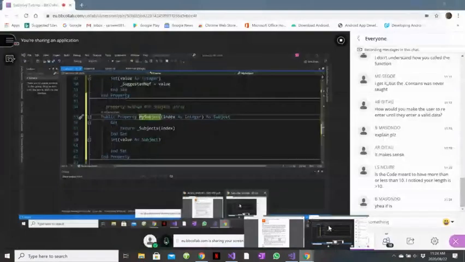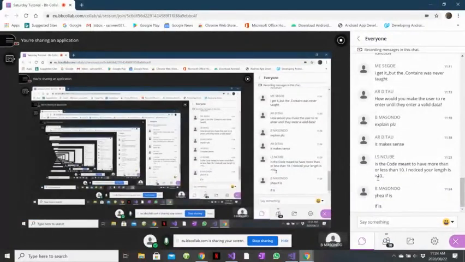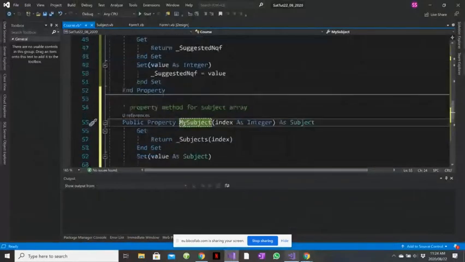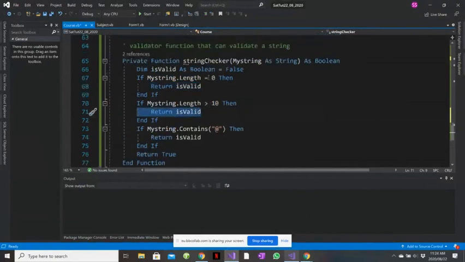I think there's questions. I'm going to check it. Is the code meant to have more than or less than 10? I noticed your length is greater than 10. Ooh, okay, that's a pretty good question, right? Yeah, if it is greater than 10, right? Essentially what I'm saying in my validator is if the length of the thing is greater than 10, return is valid, which means that it's false. So valid is false.